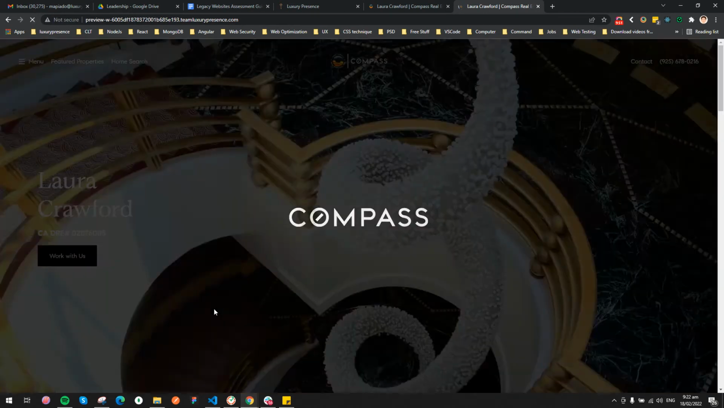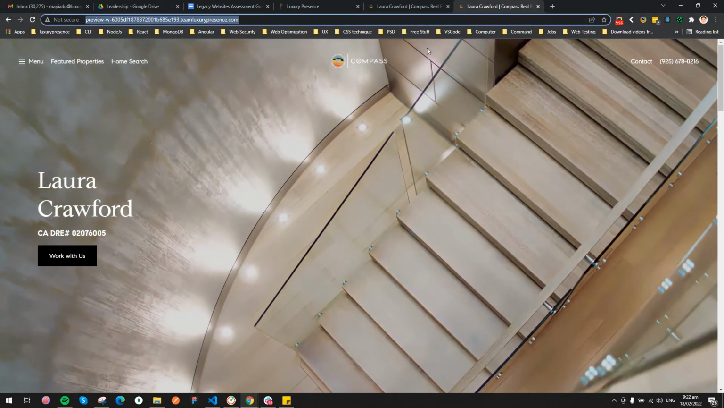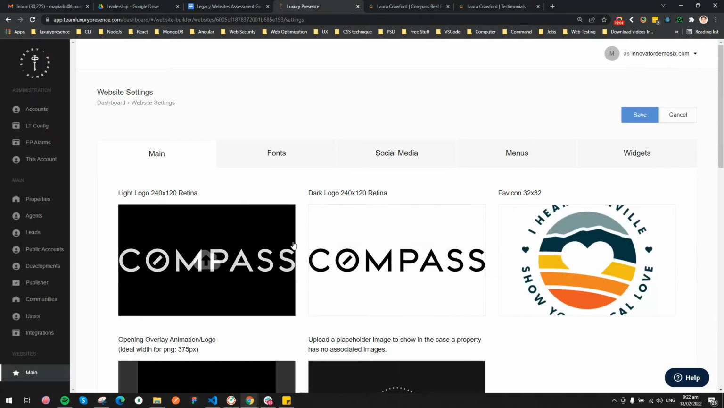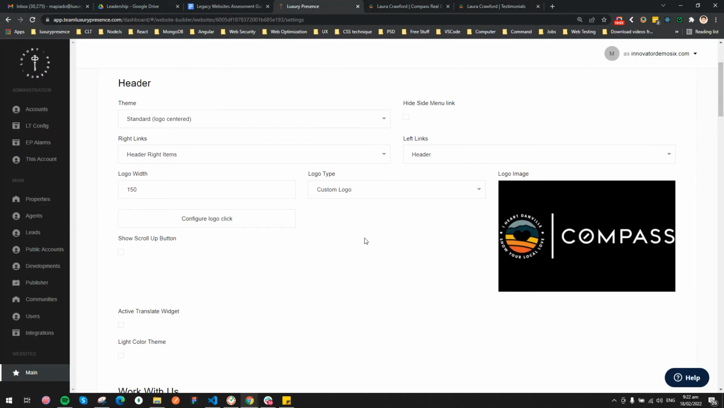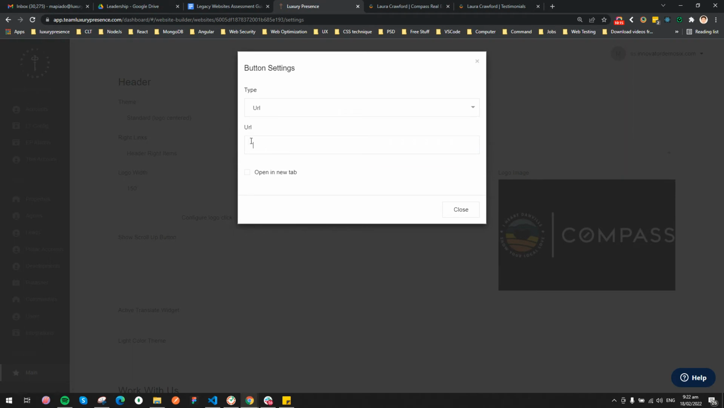Finally, let's see what we did here. Let's refresh, and we are on the home page. And yeah, because we set that to the testimonials, again, let me get back to the configure logo click. Another type of this is URL. If you want an external URL, you can set that to facebook.com. And another setting is that when you click on the logo, it will open the URL in another tab.